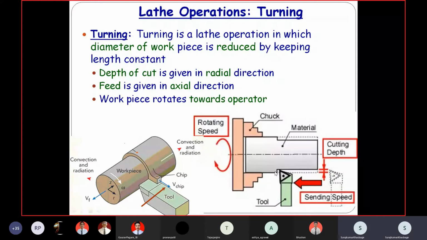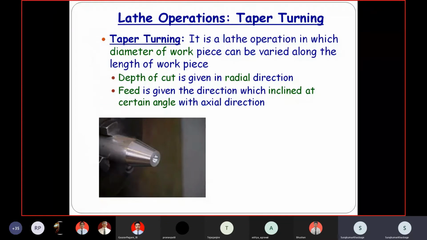This small tool is going to cut the material from the rotating workpiece. So whenever we change the diameter of the workpiece by moving the tool along the axis of the workpiece, this is the axis of your workpiece, if you remove material parallel to the axis, then that operation is called turning. Turning is the lathe operation in which the diameter of the workpiece is reduced by keeping the length constant. In this you do not change the length, you simply change the diameter. So the most important operation is turning.